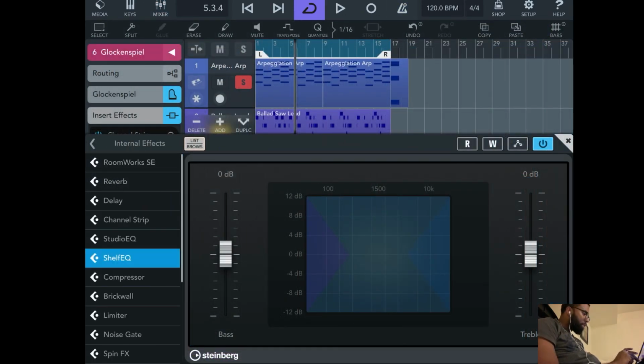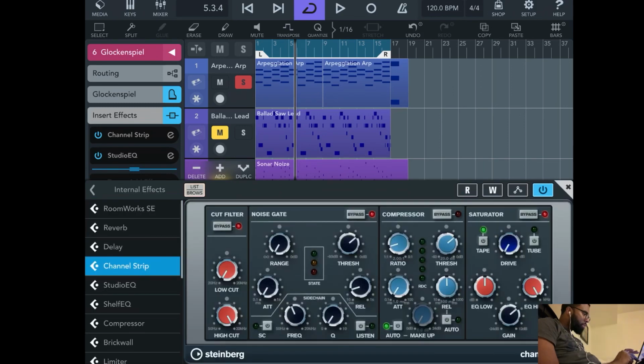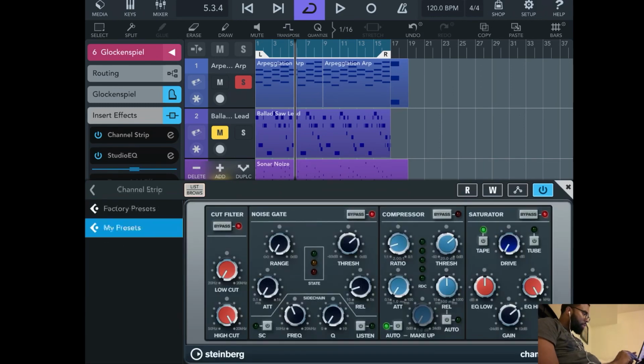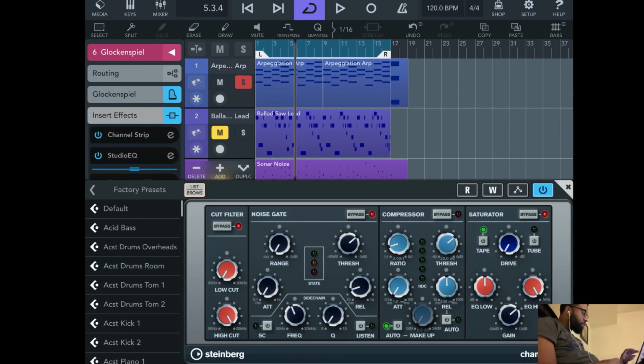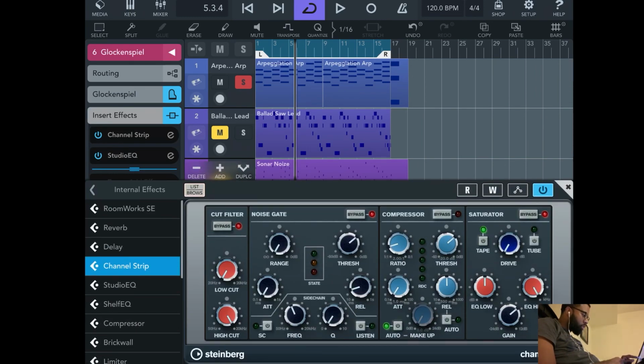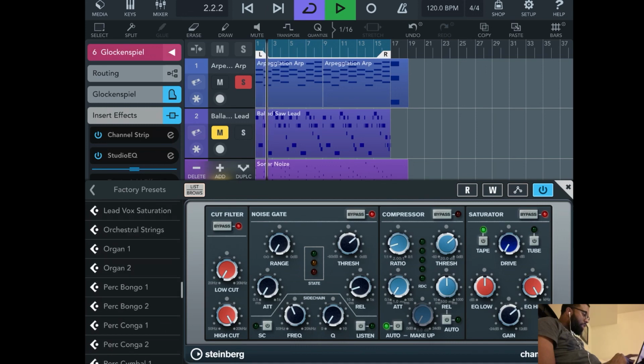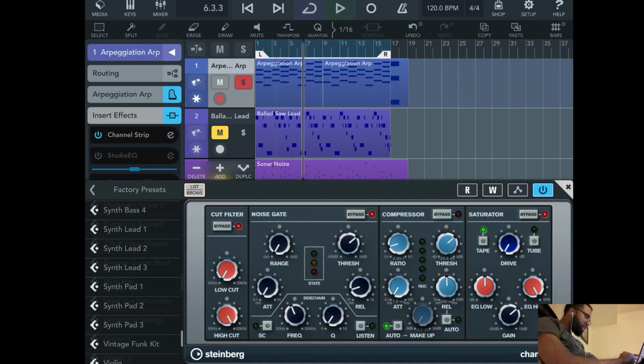Presets for there. If I go back to channel strip, which is what I want, presets. Okay, so it took me a while to figure out where the presets were, but if you hit the plugin you want and then select the channel strip again, and then there you go with presets. This one is, I might call it a synth lead.